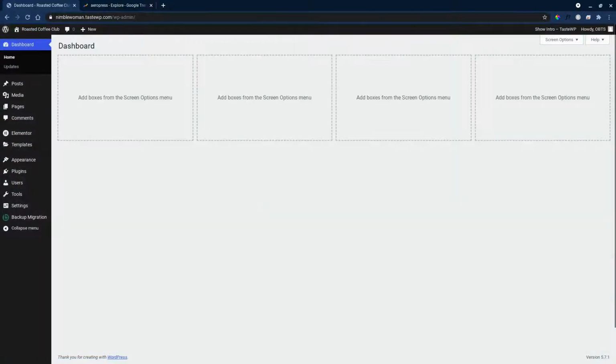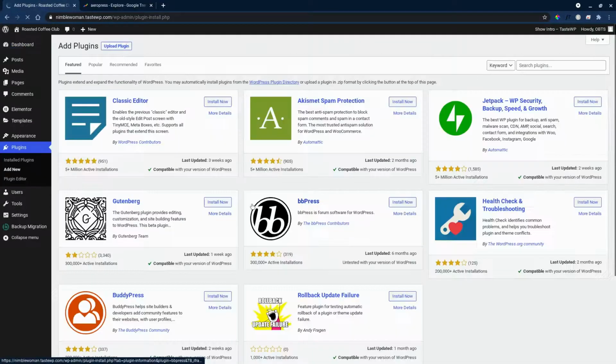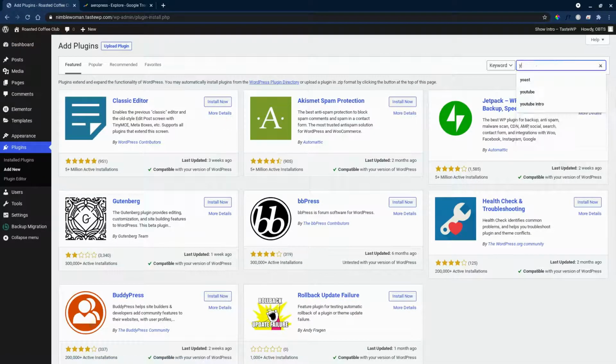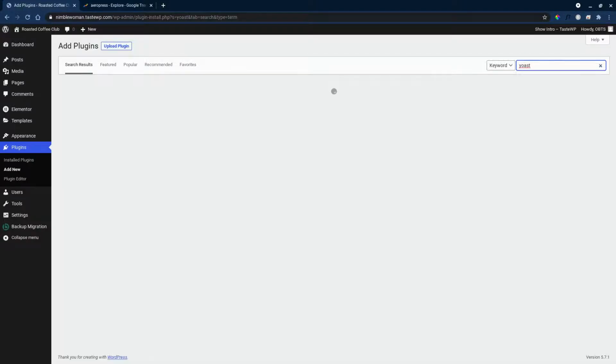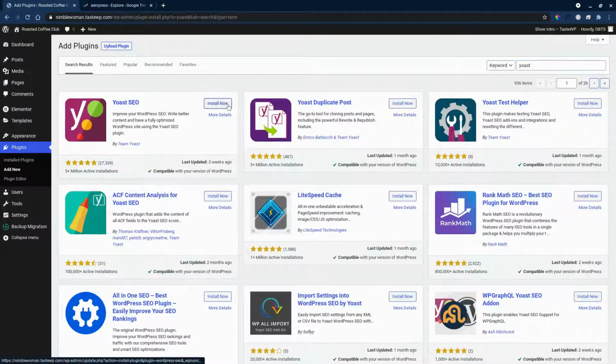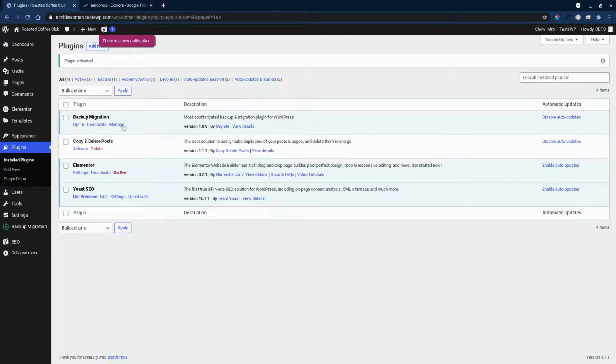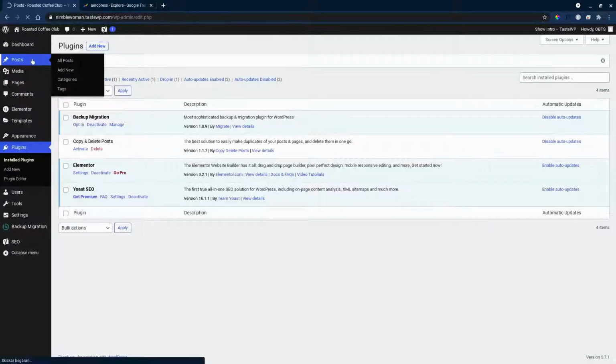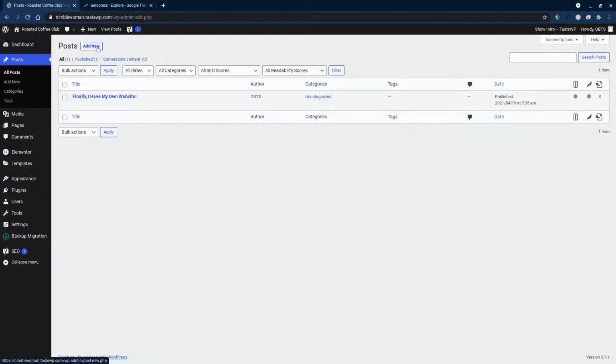And we will go to plugins and install a new plugin that will help with all of our SEO. And it's one of the top SEO plugins on WordPress. It's Yoast SEO. So search for Yoast and click install. Once that's done, click activate. And your plugin is installed. Now we can head over to the blog post and add a new blog post to our website.